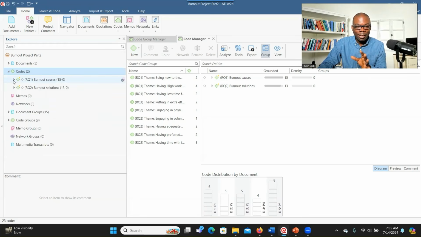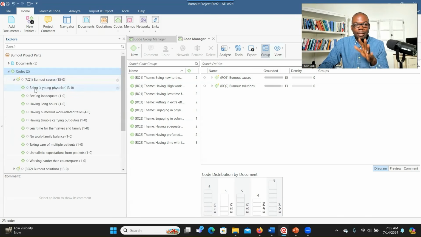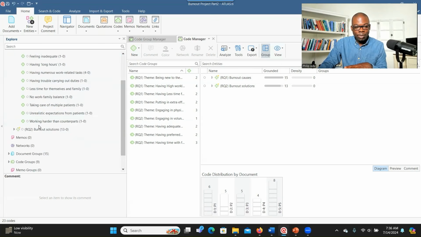So let me start here. I first created two containers for my research question. Each container is for each research question. And under that, I have my codes, all the codes I've created. You can see all the codes for the first research question and all the codes for the second research question. But how do you create these codes? This is what this presentation is all about.